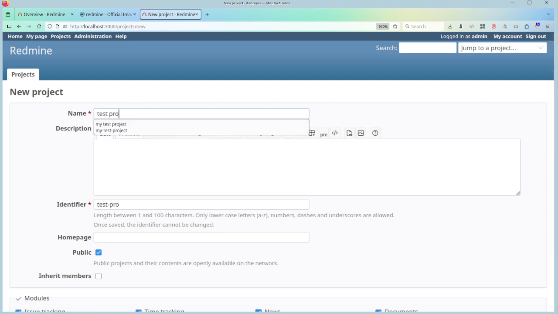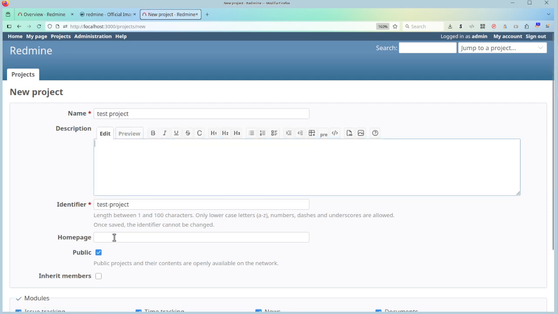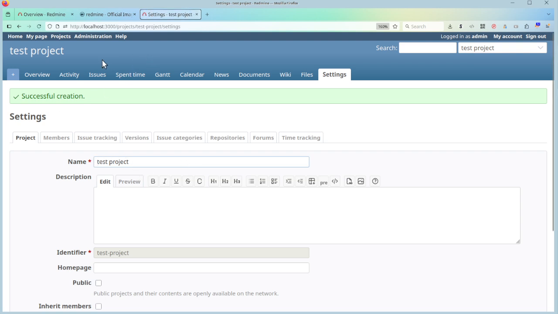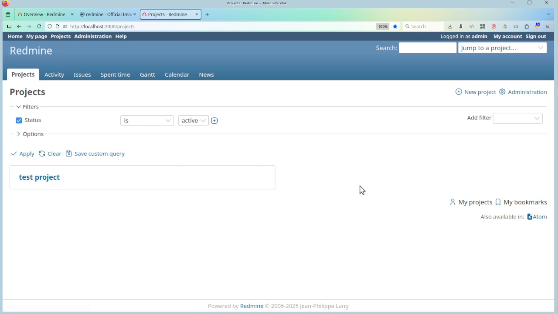Let's call it test project. And I don't know if that makes any difference. We have stuff that we can do or not do here. And we created the project. Now we're inside the project. We have the projects page. You can see your projects here. You can add more projects.